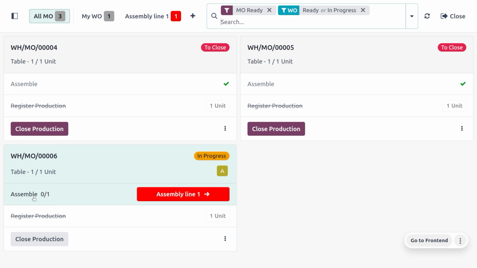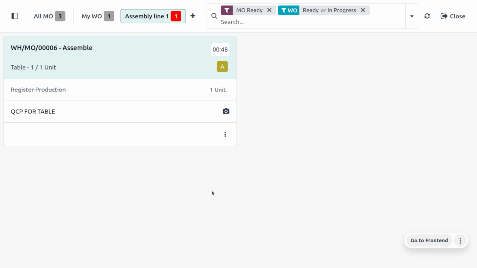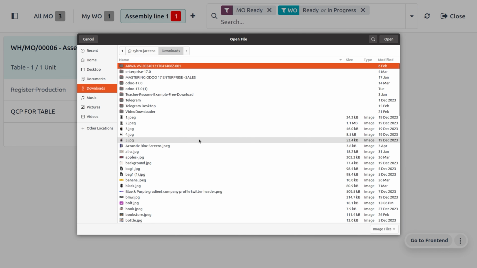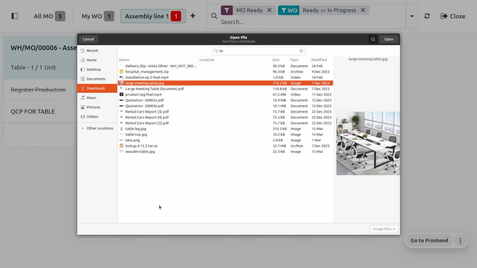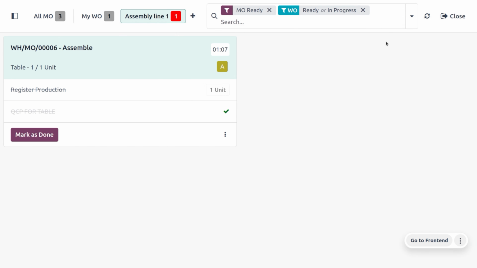Here you can see the table is about to be produced from the work center assembly line 1, and the operation that we're going to process is assemble. Here you can click on the work center, where you can see what we have created, and we can choose a QCP for the table. The QCP is just taking a picture and uploading it. So here you can search the product table. You can find the product table over here, which is a wooden table, and you can upload that. And once it's done, you can complete it.